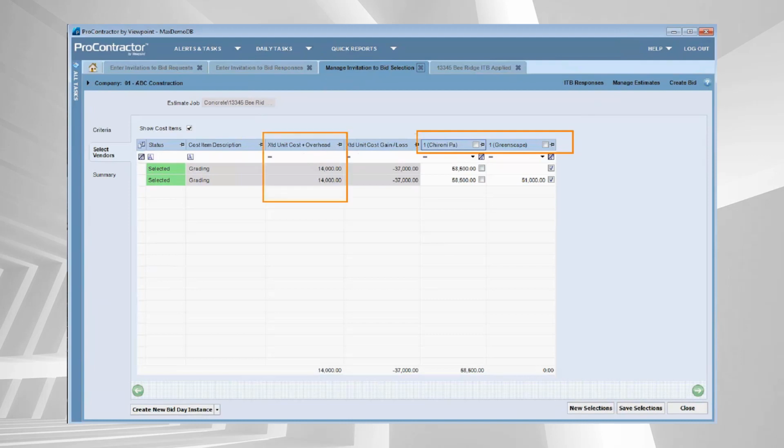You can see I kind of misjudged the numbers that were going to be coming in. If I select the low bidder here of Greenscape at $51,000, I'm going to have to find about $37,000 worth of cost somewhere else to make up for that loss.